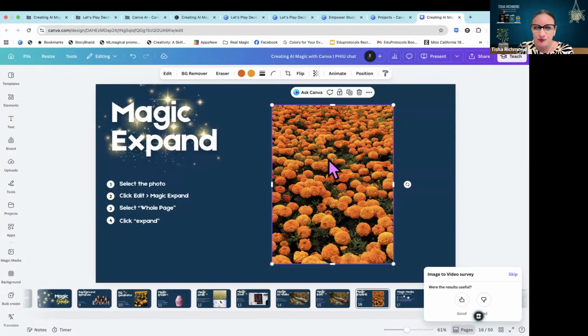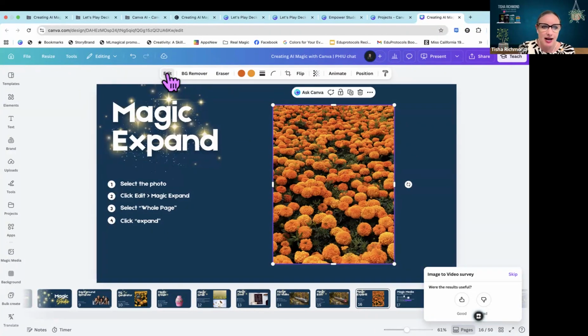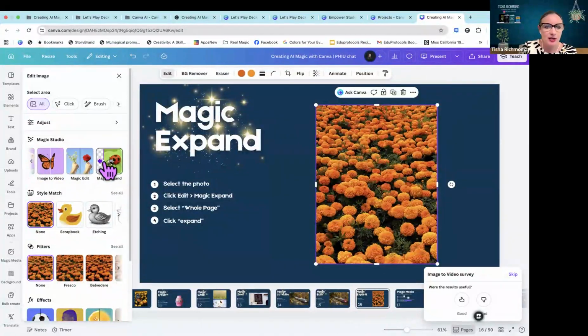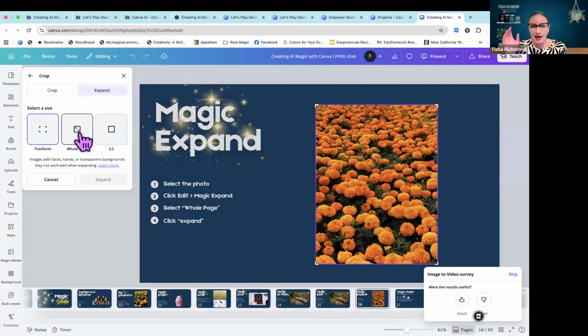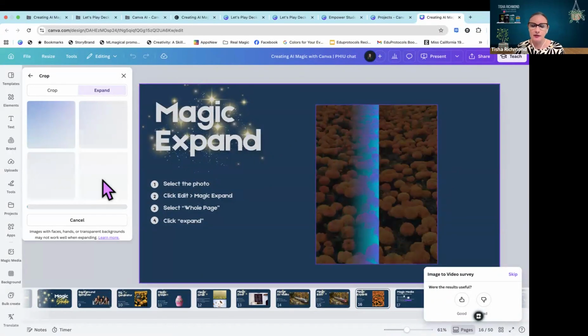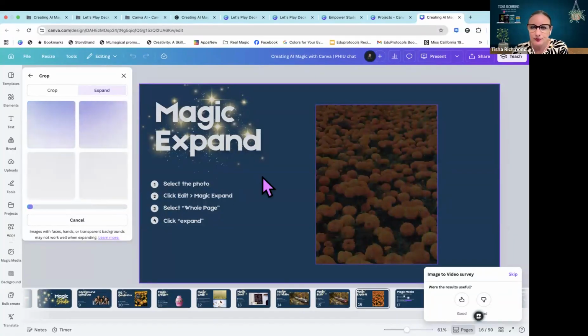So what it will do in Canva is I can click on Magic Edit, and then I can go to Magic Expand, and I can decide how I want this picture to fill the screen. So I can choose freeform, whole page, or one-to-one. I'm going to do the whole page. Sometimes it does wacky things, I will tell you. Sometimes it wants to put animals and people in, so you just kind of have to play around with it. I'm going to go ahead and click on expand because I want these flowers to fill the whole page.